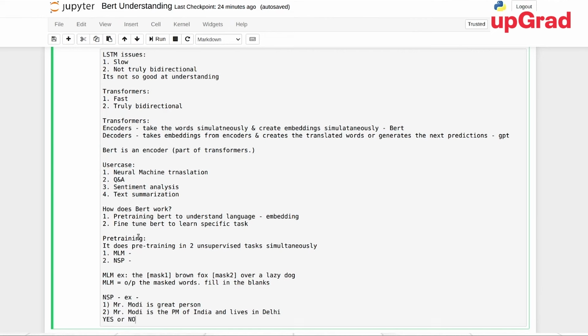So what are the use cases? Neural machine translation, Q&A, sentiment analysis, text summarization, where the context of the language is very important. So how does BERT work? There are two things. One is pre-training, and first, one by one. Firstly it does pre-training, and secondly it does fine-tuning on specific tasks.